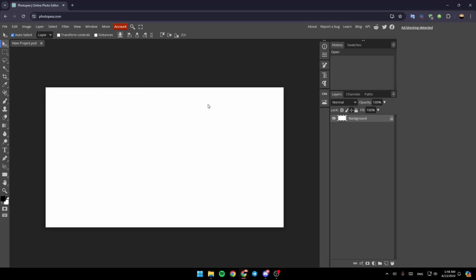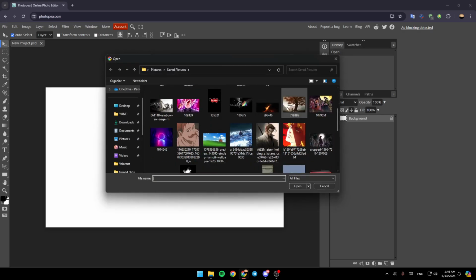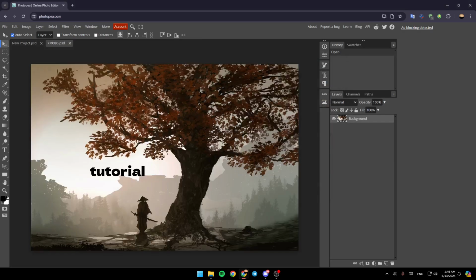So basically guys, right here, if you go to the left side of your screen, you're going to find all of the tools that you will need in order to customize your image. So right now, I'm going to add a picture by going to file, open, and then choose any picture from your computer. For example, I'm going to choose this picture. And as you can see guys, this is how you can add it.